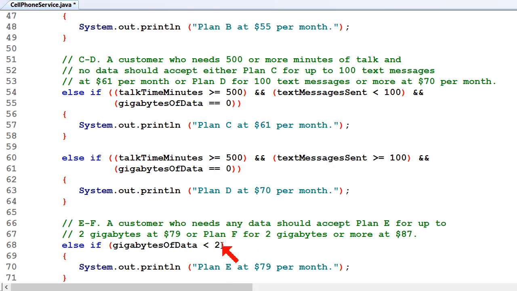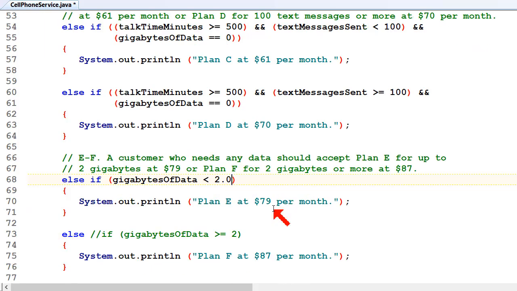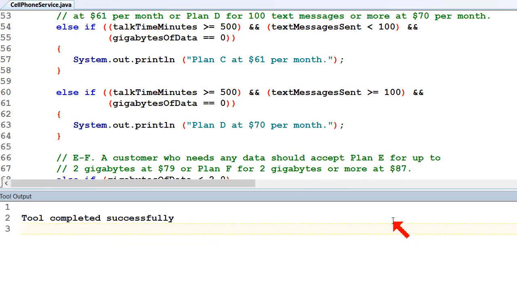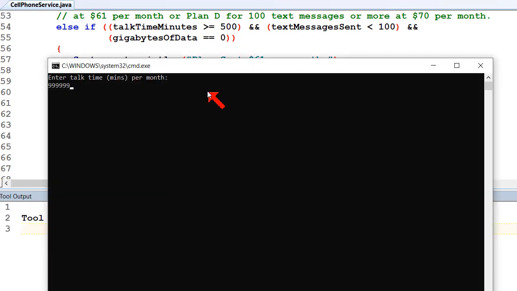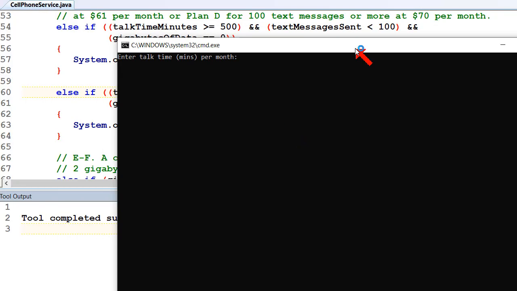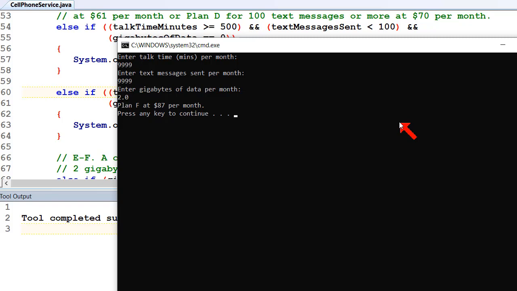So if that's less than 2.0, it's plan E. Otherwise, if it's greater than or equal to 2.0, that's a comment, but I'm just making sure the comment's right. We can even take that out. Okay, let's test that. We should be able to enter 1.99 and still be on plan E. Huge amount of talk, huge amount of texts, and 1.99, and that's $79 a month. That's plan E. Let's try again with 2. Huge amount of talk, huge amount of texts, and 2.0, and that should be plan F. Plan F. Yep, that's all working great.